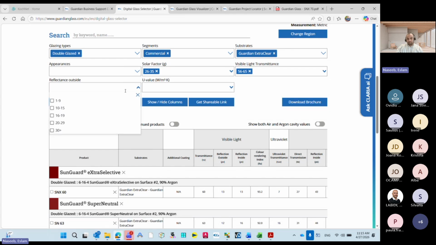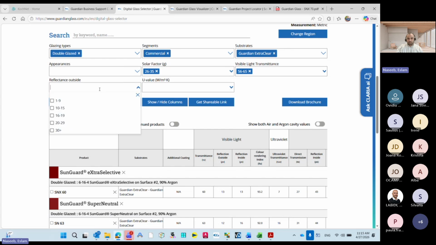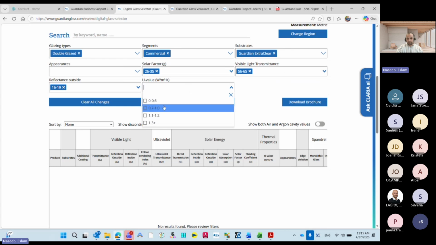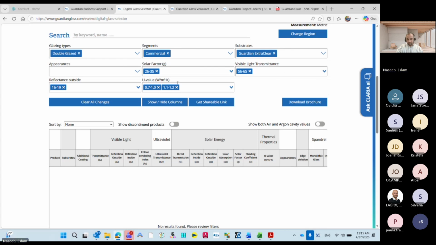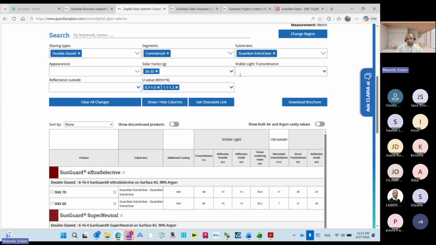I also have the option to select the reflection from outside. Let's select this range, and then I can select the U value as well. Range. Let's select this for wider application. And you can filter and change the filter as per the need. Otherwise, if you remove it, it will show all the products that already have this performance.